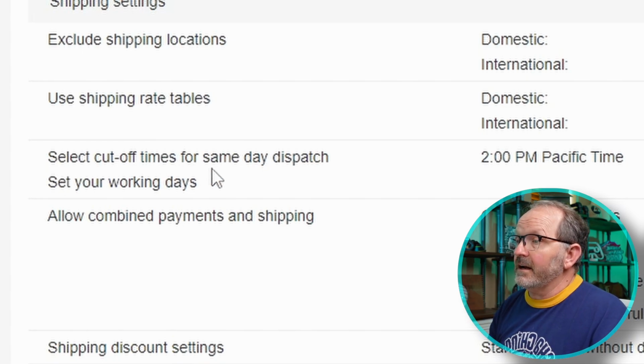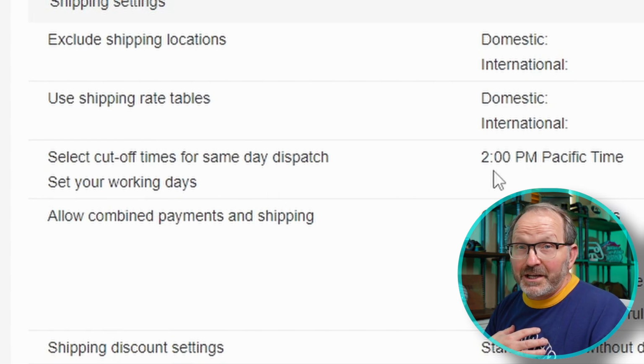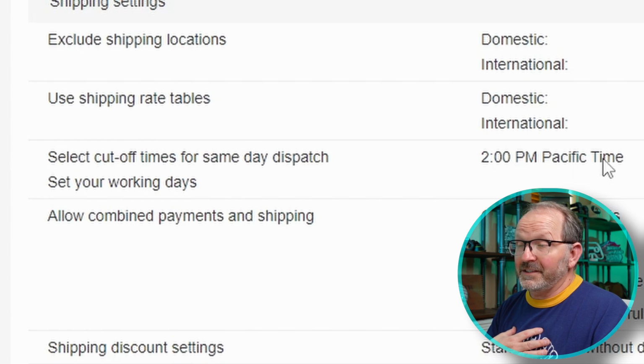It says select cutoff times for same-day dispatch. I don't have same day. If I were shipping same day and an order came in before 2 o'clock Pacific time, I would have to ship it the same day. Now, I don't do same day shipping.